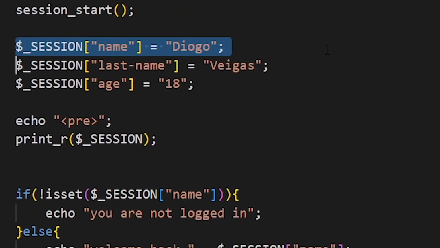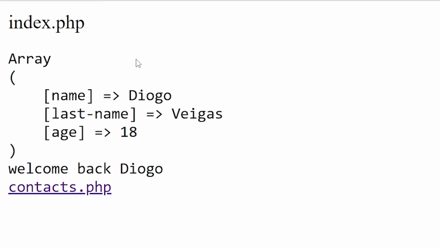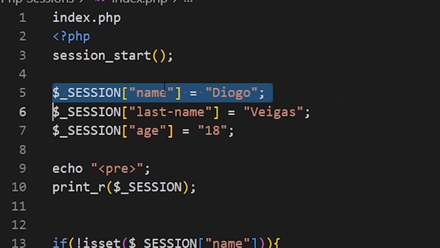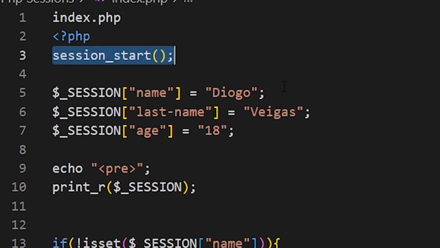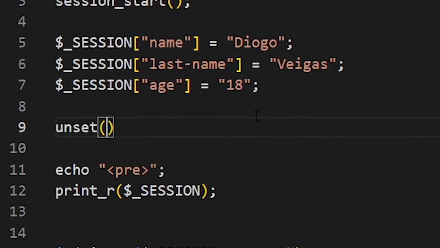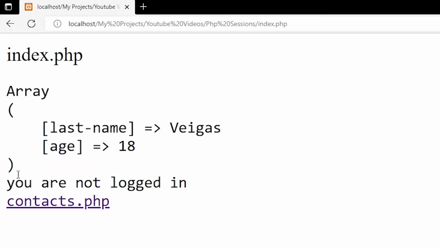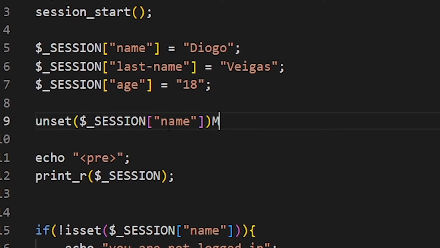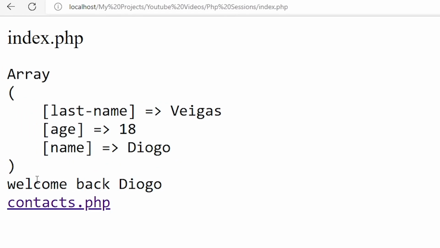Although if I remove Diogo here, refresh it, it's still here because this session named Diogo is still there because it's in the session start, it's in the session network. And what I can do to that is unsetting it. If I unset this variable here, name, it is going to be removed. And in this way, you are not logged in. If I remove this unset again, reload, welcome back Diogo.